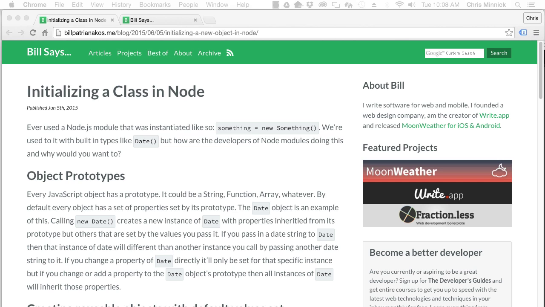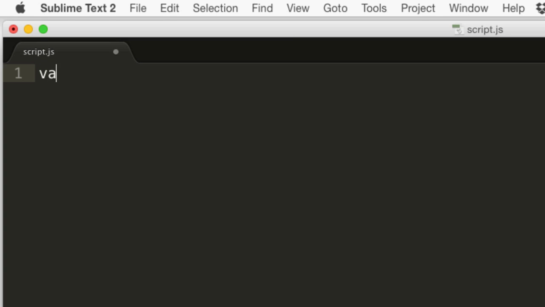To understand what's going on, you need to understand object prototypes in JavaScript. Every JavaScript object has a prototype. By default, every object has a set of properties set by its prototype. The Date object is an example of this. Calling new Date creates a new instance of Date with properties inherited from its prototype, but others that are set by the values you pass to it.